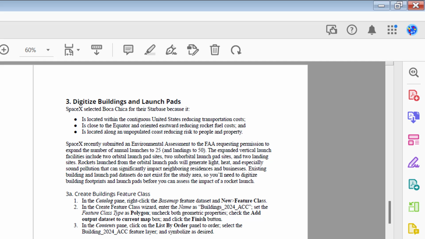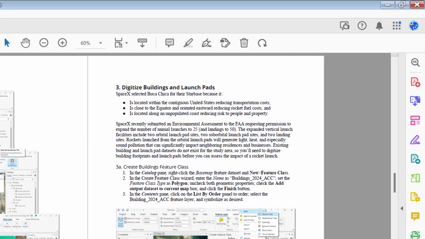The expanded vertical launch facilities include 2 orbital launch pad sites, 2 suborbital launch pad sites, and 2 landing sites. Rockets launched from the orbital launch pad sites will generate light, heat, and especially sound pollution that can significantly impact neighboring residences and businesses. Existing building and launch pad datasets do not exist for the study area, so you'll need to digitize building footprints and launch pads before you can assess the impact of a rocket launch.